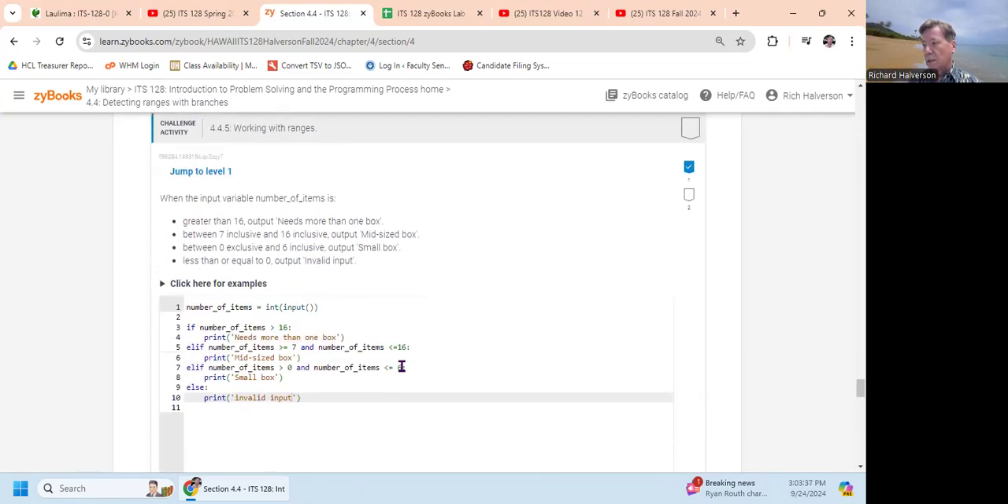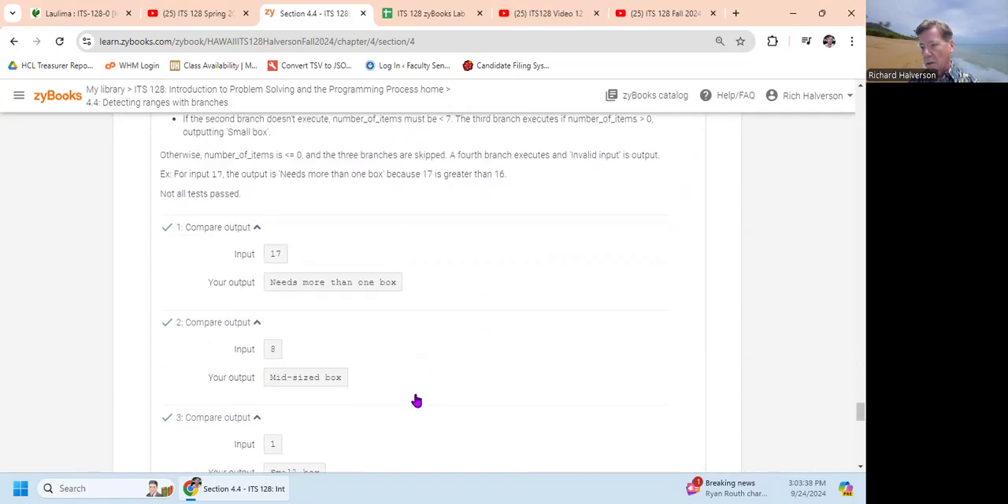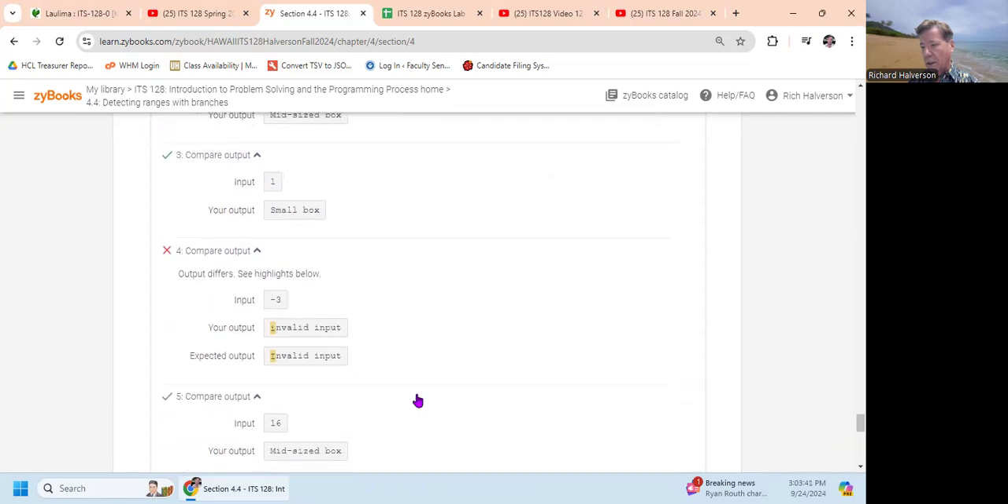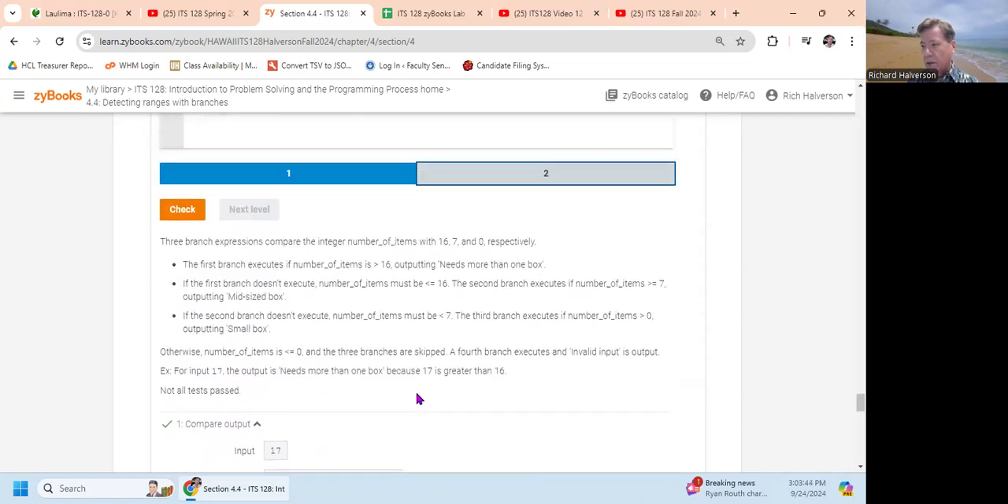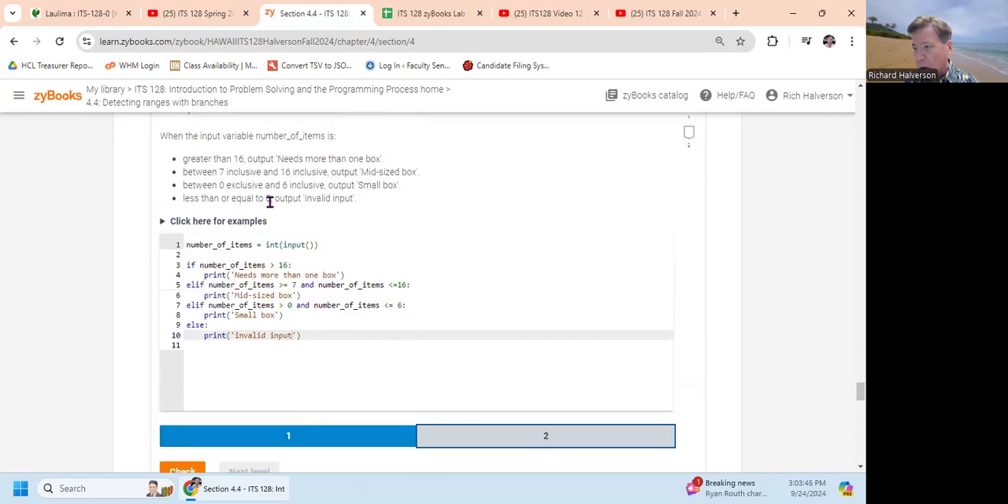So when you test these things, I got it wrong, didn't I? Oh no, I get it. Oh no, I got it wrong. Oh, I spelled invalid wrong. Okay, it wanted a capital I instead of a lowercase i. So you can fix that.